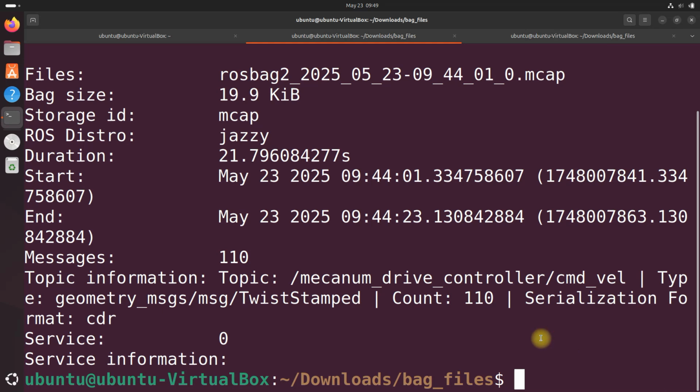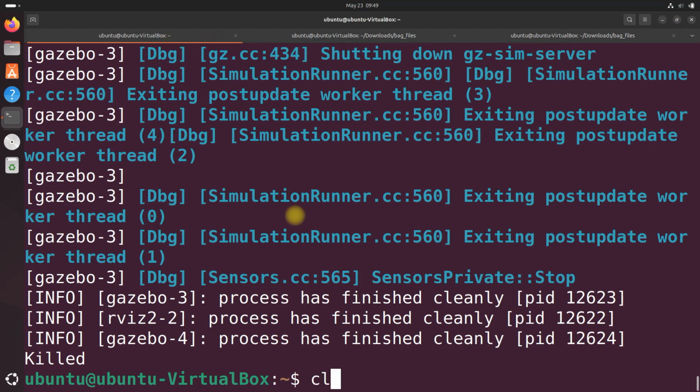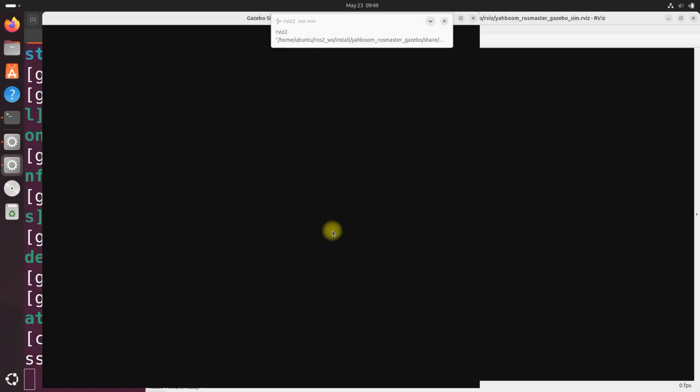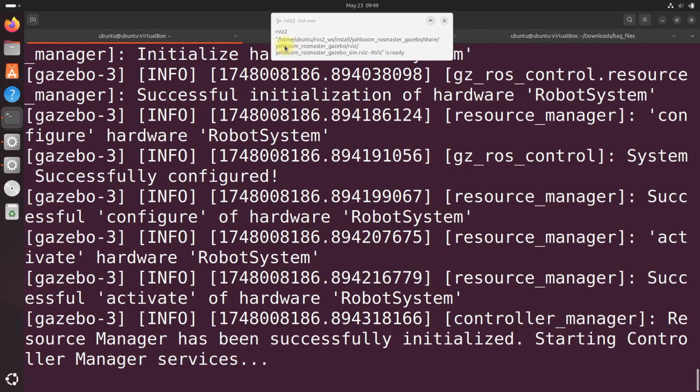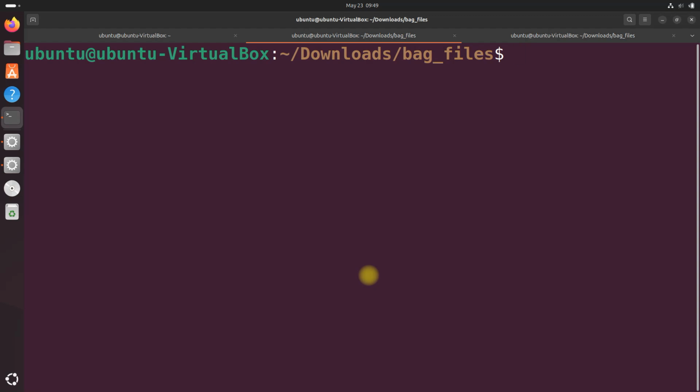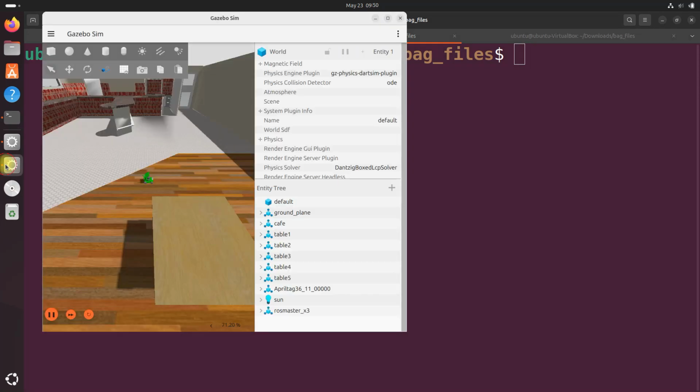Okay, now let's take a look at the ros2 bag play command. So let's clear this. Let's launch the robot again. Okay, well, that's doing its thing. We're here in the downloads bag files. Okay, and ros2 bag play. So we want to play back a recorded bag file. Make sure you go to the same directory where your bag file is located. We're in here now. Let the robot come up.